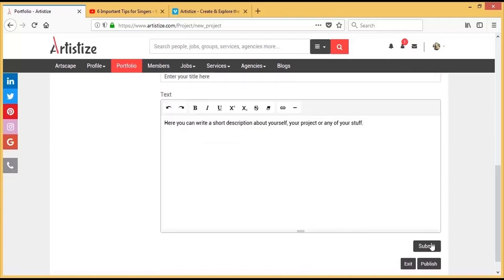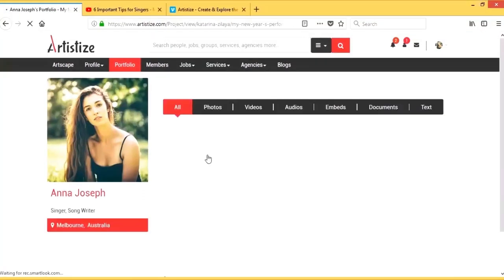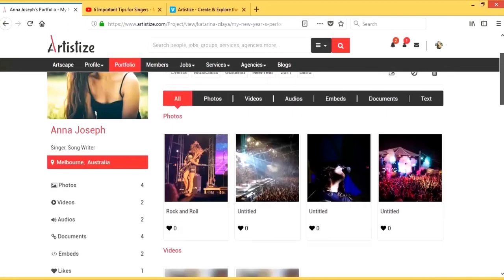And submit your text. If you exit without publishing, your project will be saved, but only visible to you. For everyone to view your project, you need to publish it. Here you can view your complete project, all the media files uploaded.